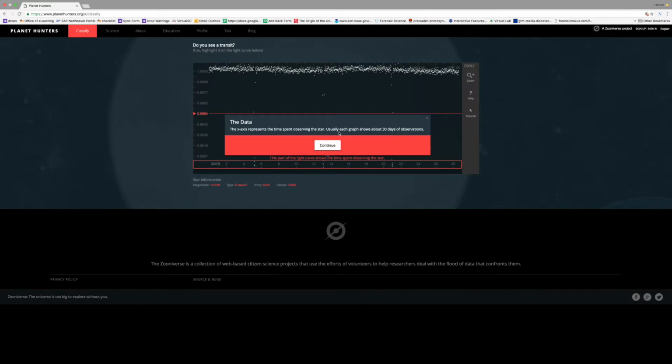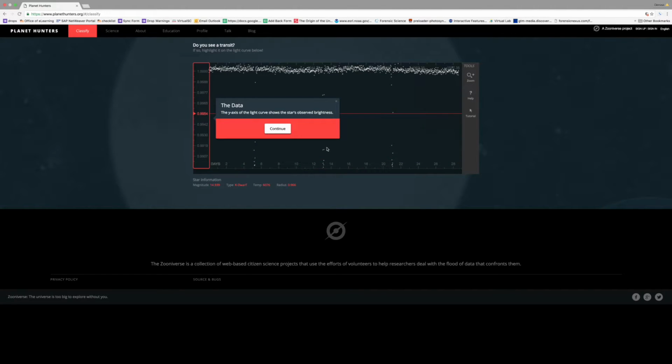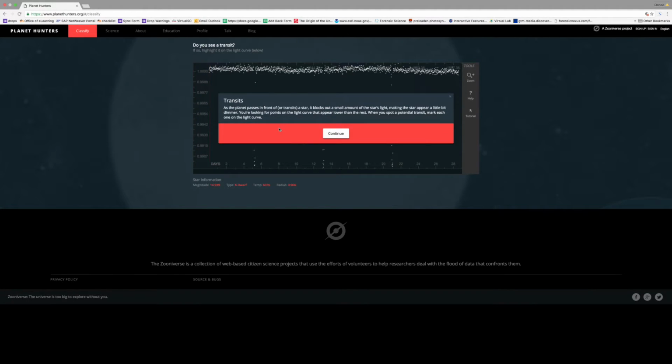The x-axis represents time spent observing the star. Usually each graph shows 30 days of observations. The y-axis of the light curve shows the star's observed brightness. Transits. As the planet passes in front of or transits the star, it blocks out a small amount of light, making the star appear a little bit dimmer.